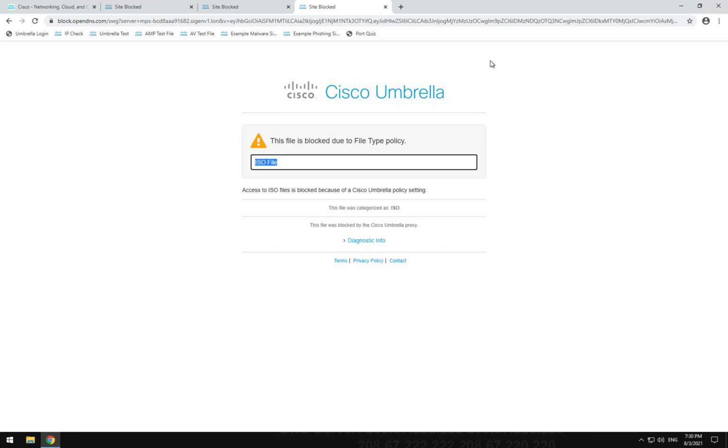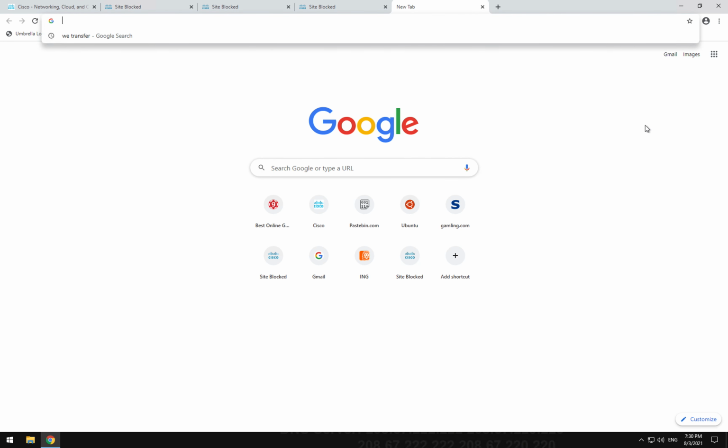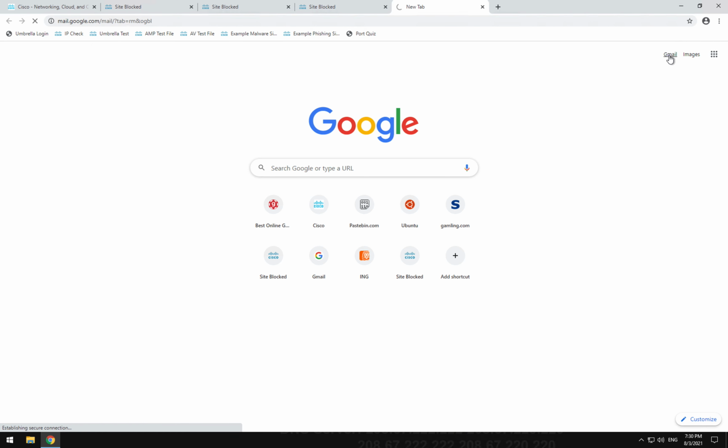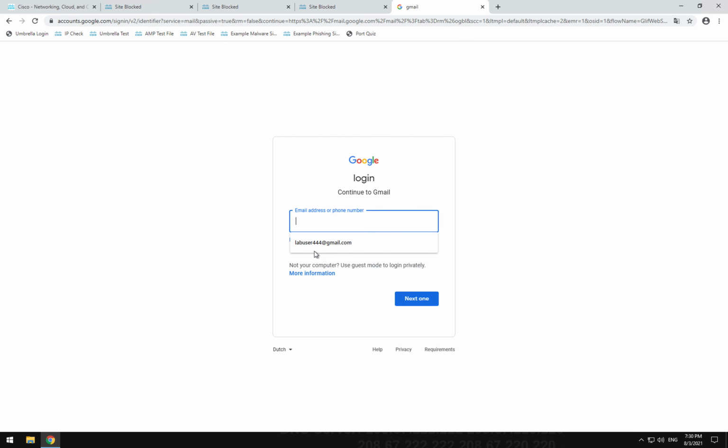So that's working. Next, let's look at the tenant controls which we talked about. If you go to something like gmail.com here, let's go to gmail.com. Okay, this is coming in, I don't know, maybe a different language. Let's translate it. It's coming in Dutch. So let's translate. Okay, let's use an email ID with @gmail.com and see what happens.